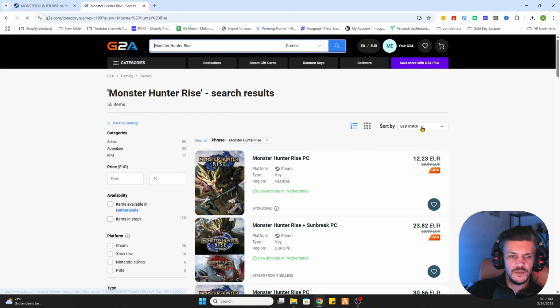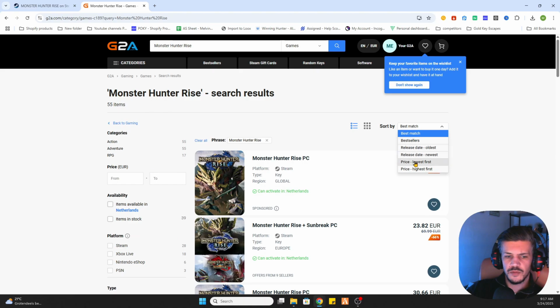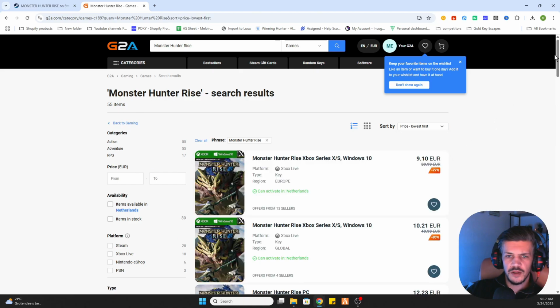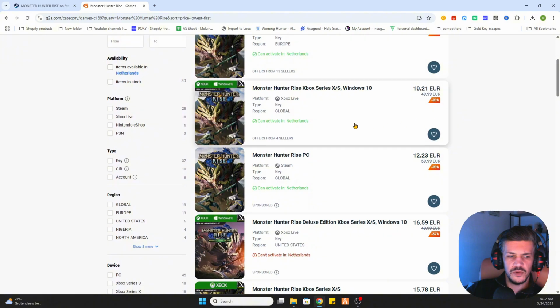Click on games. After that, select price lowest first. And once you have done that, scroll a little bit down till you find a game which is available on PC and can be activated in your country. So make sure this is marked green, then it is able to be activated in your country.